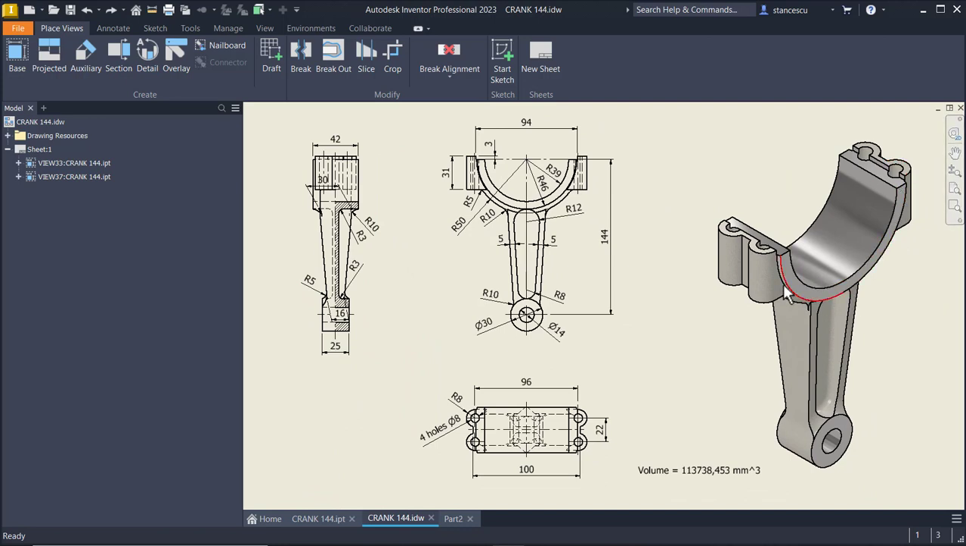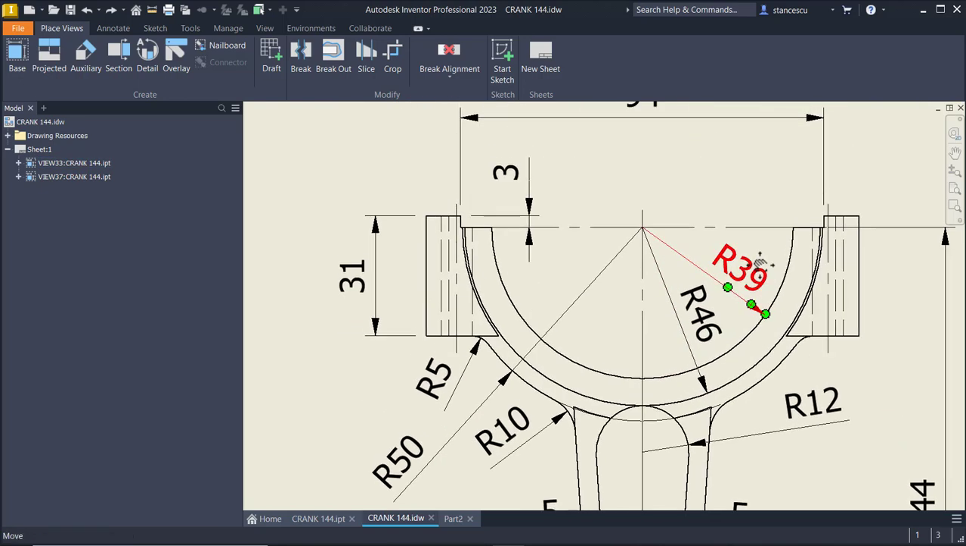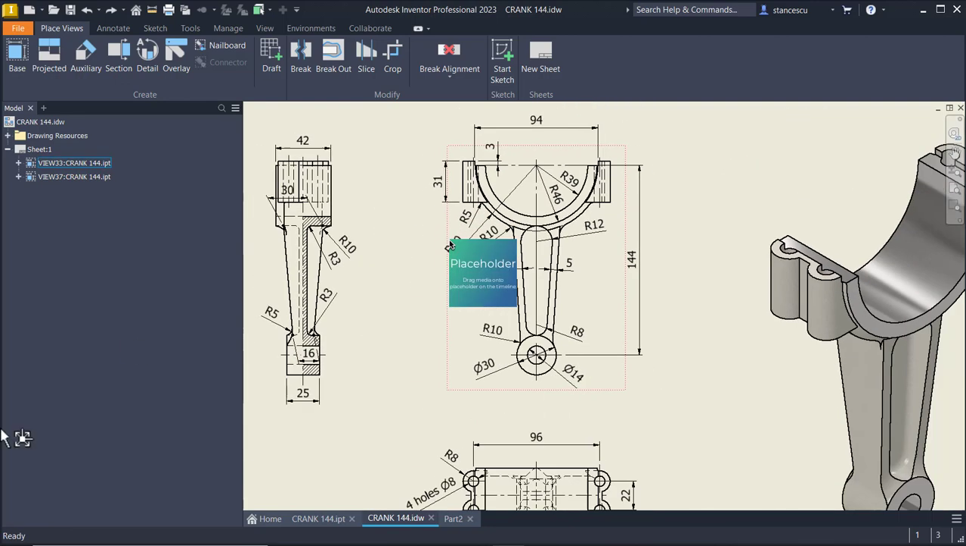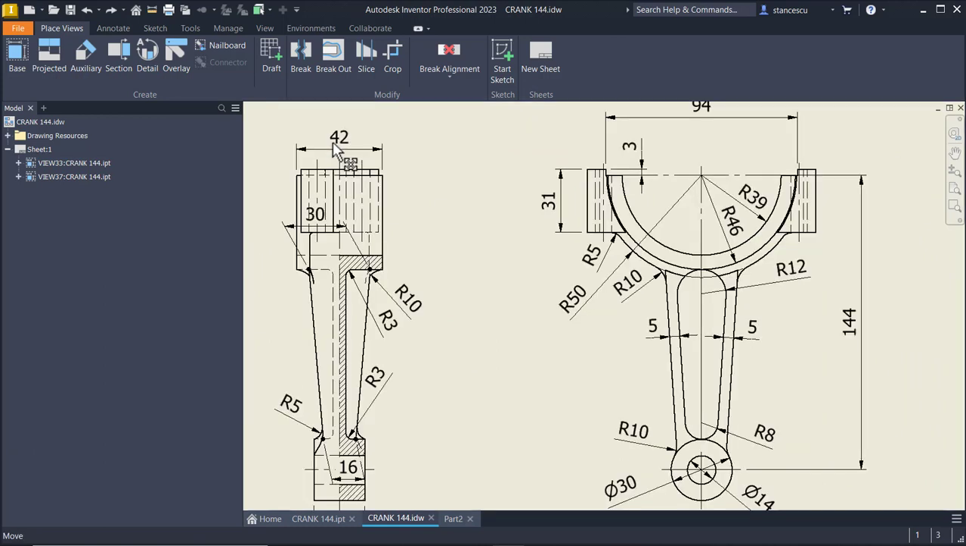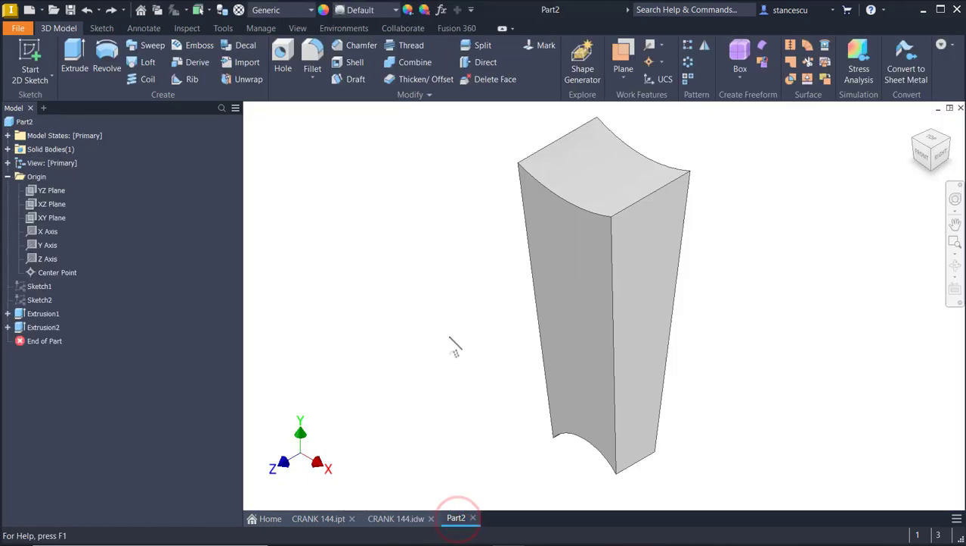Now I want to create this feature which has dimensions radius 46, radius 39 on 180 degrees, and the width is 42. See, this is the width of that feature. Good. We use the plane X, Y, Z for the sketch.